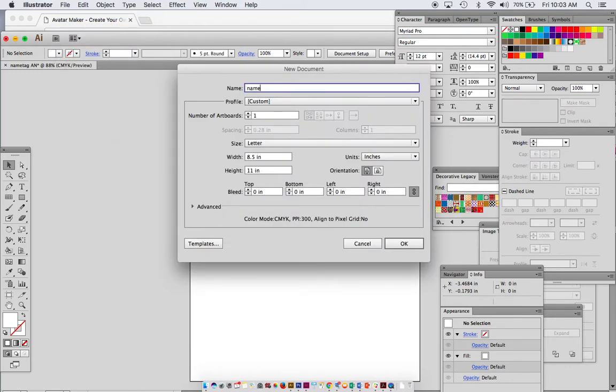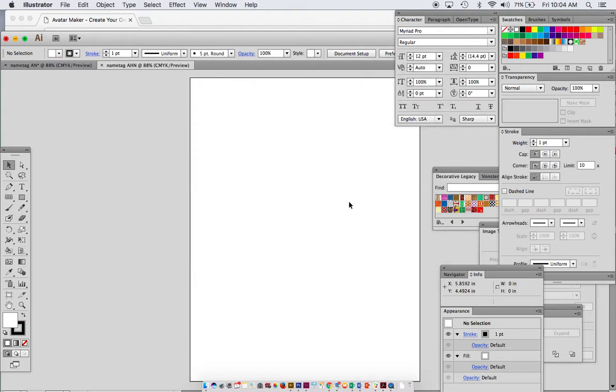name it Name Tag, and your initials, just to make sure it doesn't get lost. Keeping things named untitled is always a bad idea. And the only thing we need to adjust here is make sure it's in inches and it says 8.5 by 11. Sometimes people have units set at points, and that can really foul you up when you're trying to create something with a specific size requirement. So I'm going to hit OK, and now I've got my workspace.